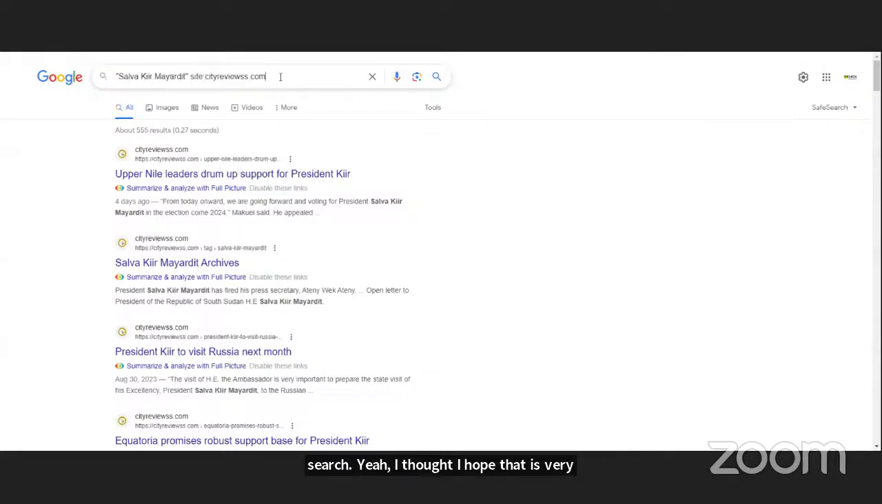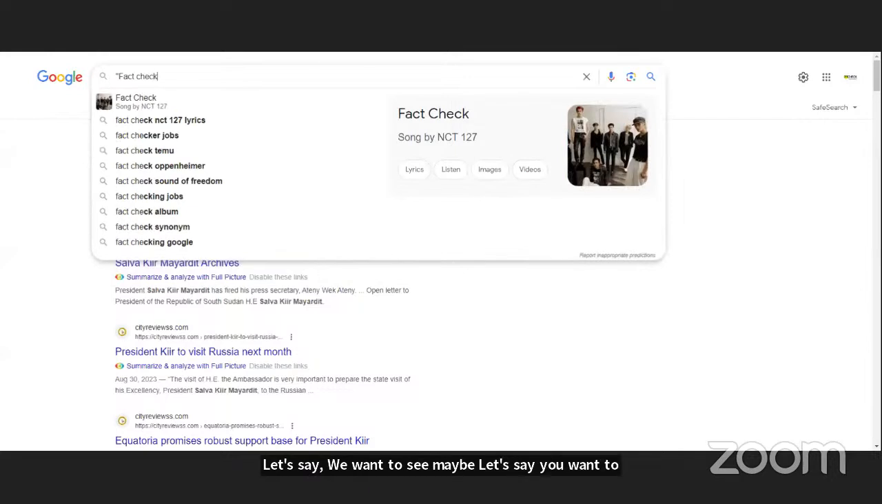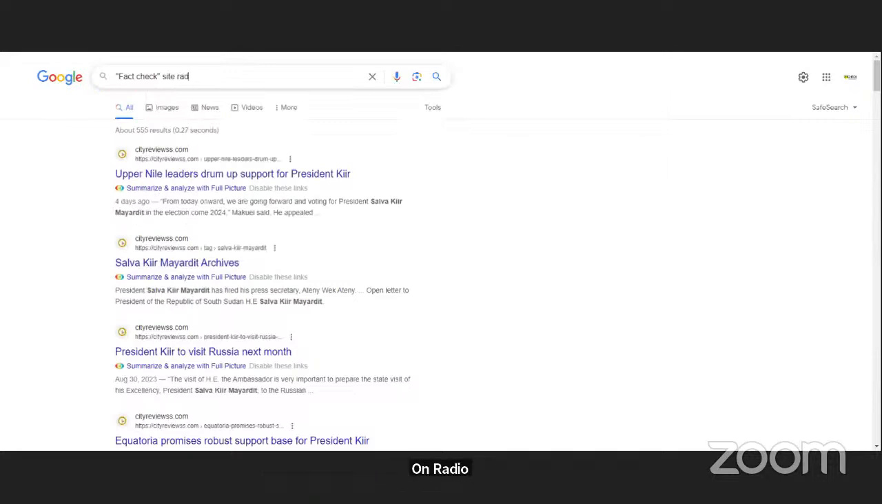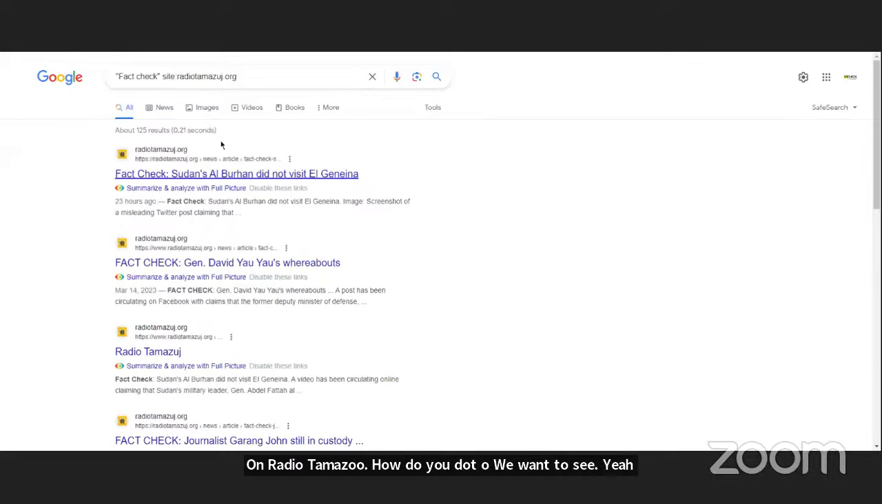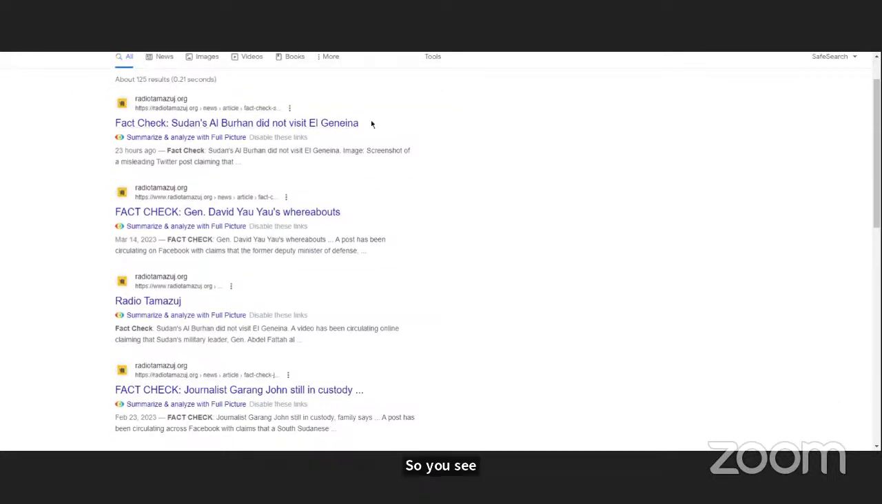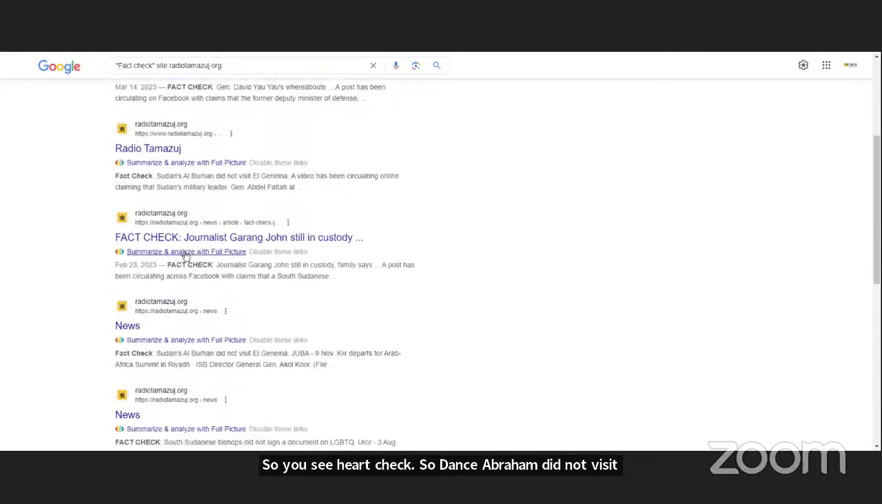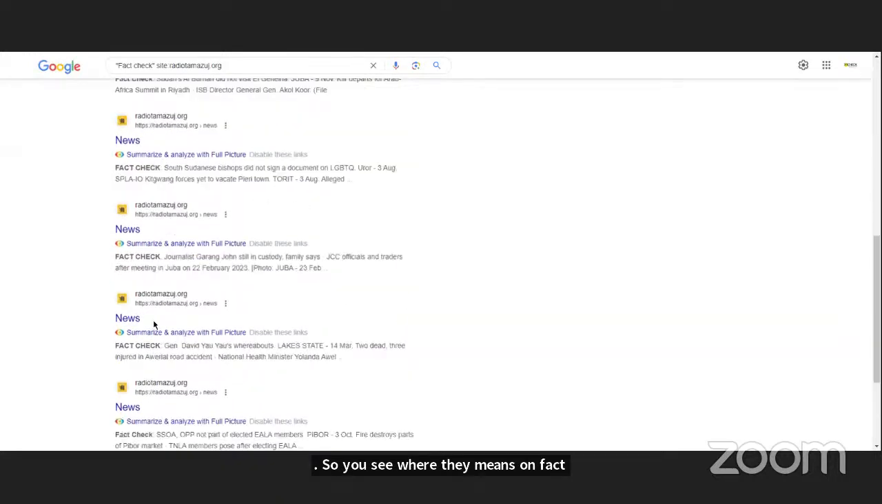Let's say we want to see fact check on Radio Tamazuj, radiotamazuj.org. We want to see, yeah. So you see, fact check, Sudan's Al Burhan did not visit El Geneina. Fact check, General Yau Yau's whereabouts. Fact check, Journalist Garang still in custody. So you see, where they mention fact check is what you will see.